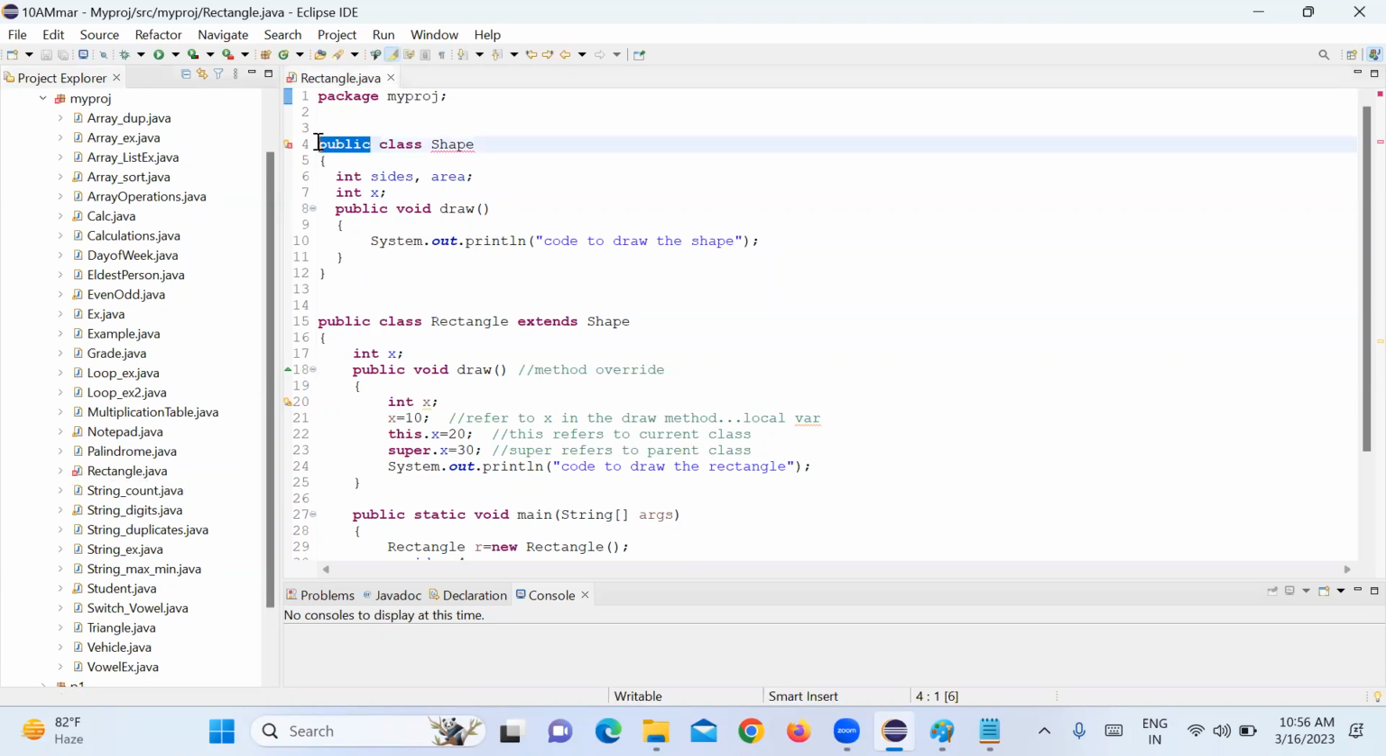So only one class should be public. That should be the name of the program. The name of the program is Rectangle.java, so only the Rectangle class should be public. Now if you write a class Shape within the same program, this should not be public. Two public classes is a compilation problem.